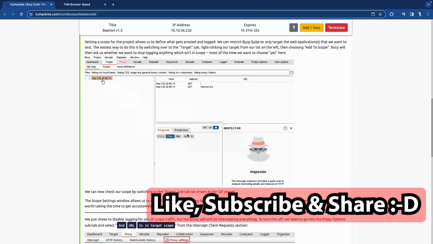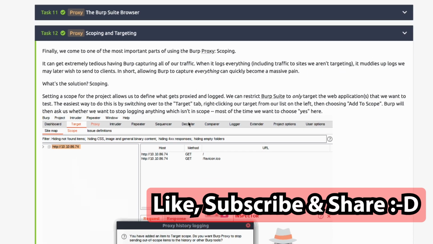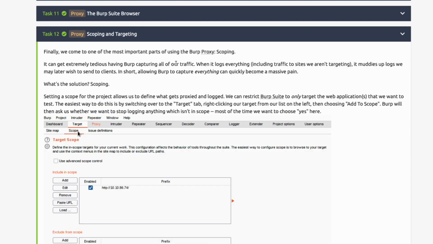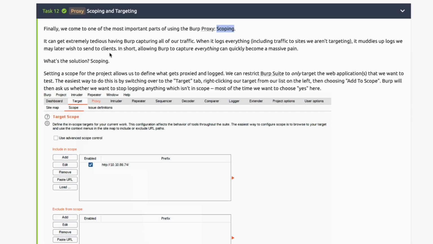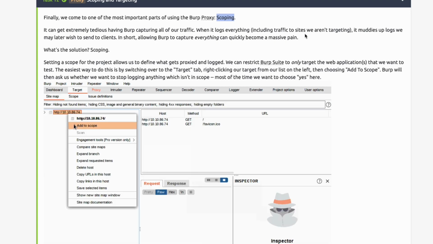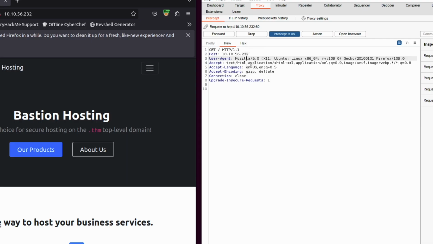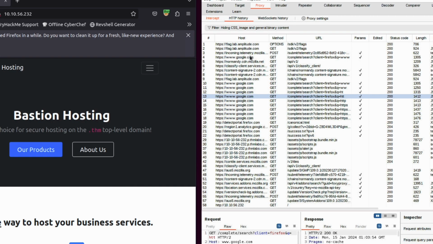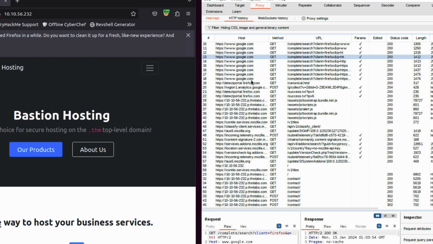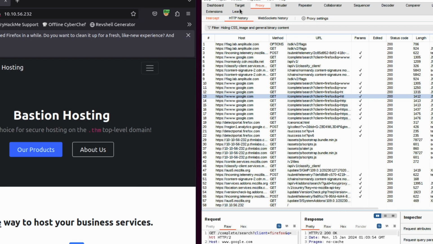So, scoping and targeting. Now we are going to go to the target portion of Burp Suite, which is one of the more important parts for scoping, right? It can get extremely tedious having Burp capture all of the traffic when it logs everything, including traffic to sites that we're not targeting. It muddles up our logs, as you saw in the previous section when we were looking at this. When you go here, it just shows you a bunch of things. There's a lot of stuff right here, and you don't necessarily want to see all this when you're going through your research and your exercises or your hacks or whatever, right?